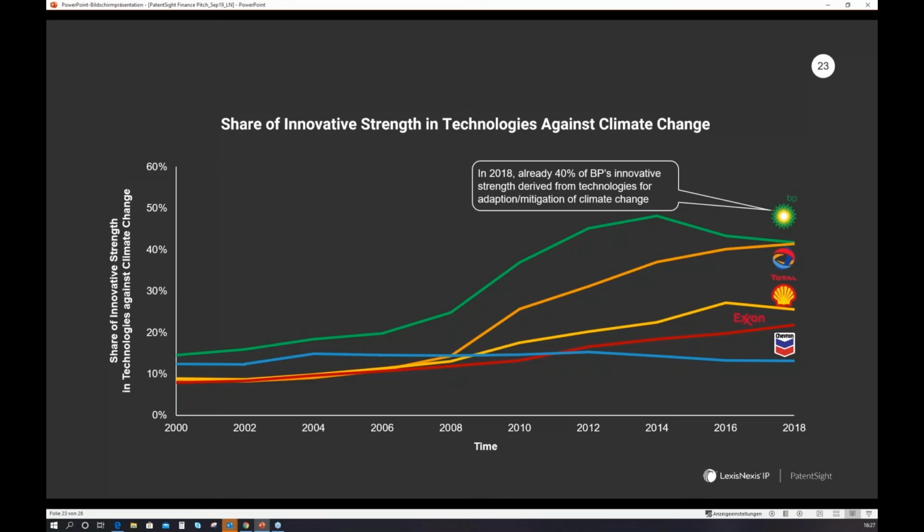So what we're looking at in this example is, again, the development over time. But in this example, we are tracking the share of innovative strengths in climate-friendly technologies compared to the rest of the patent portfolio. So as a reading example, you can see that Total and BP in 2018 derived 40% of the innovative strengths already from clean technologies. So you can say these companies are really transforming.